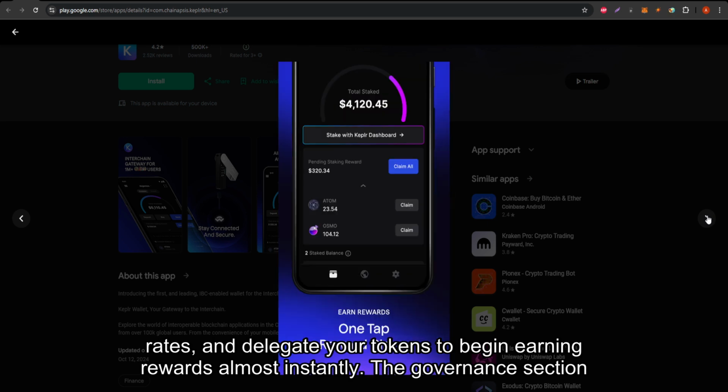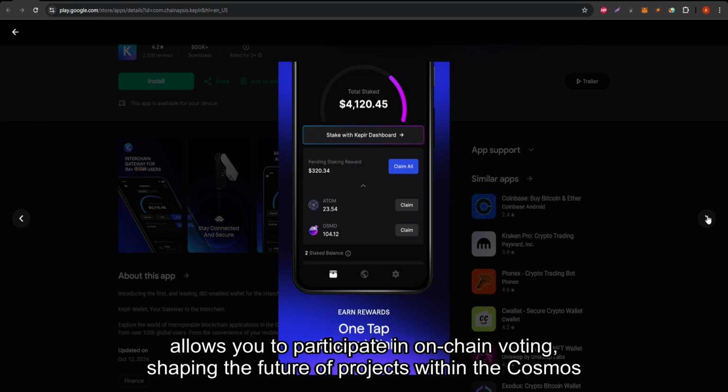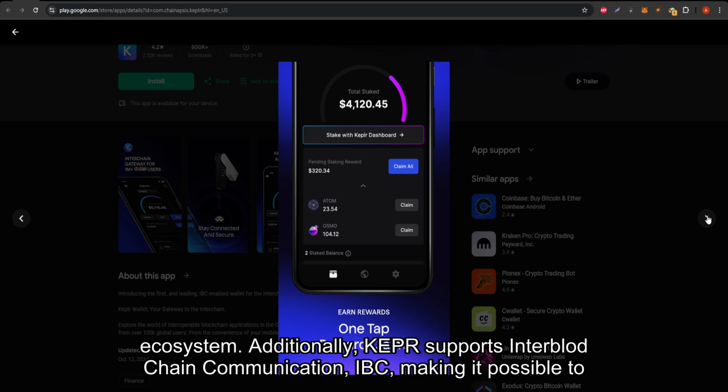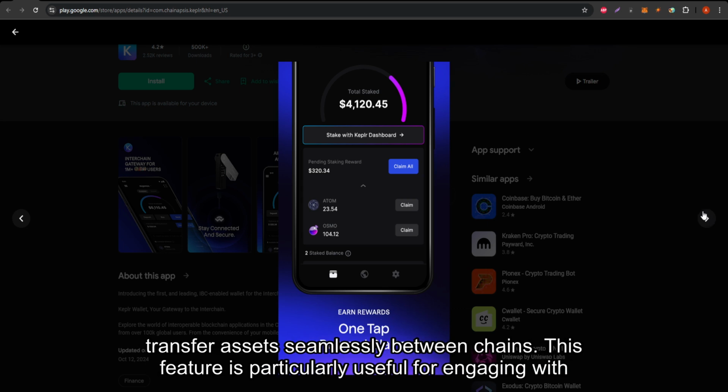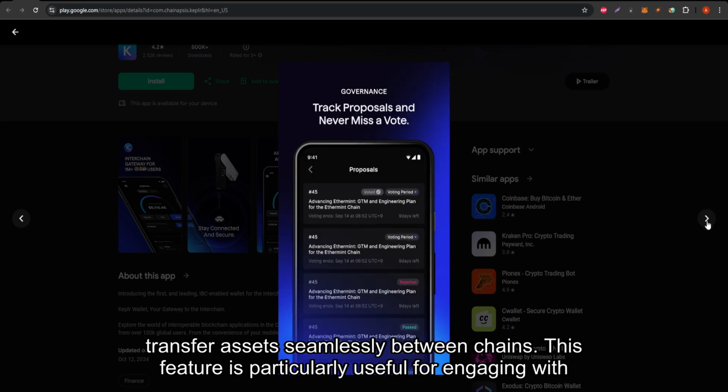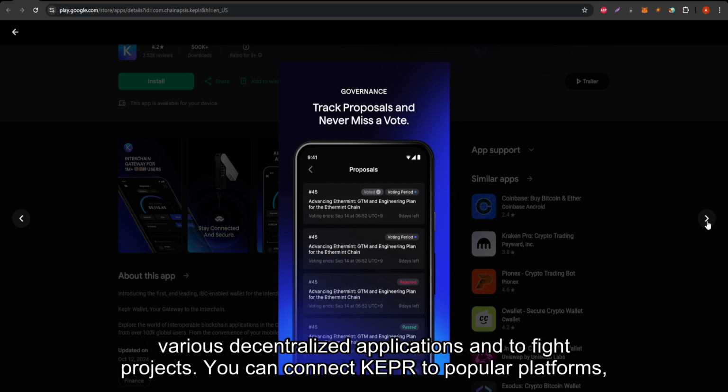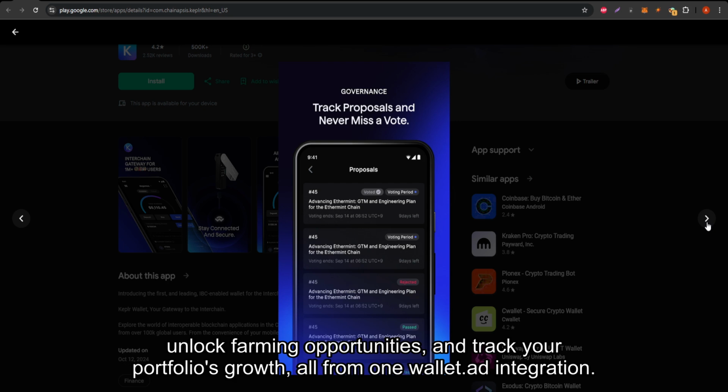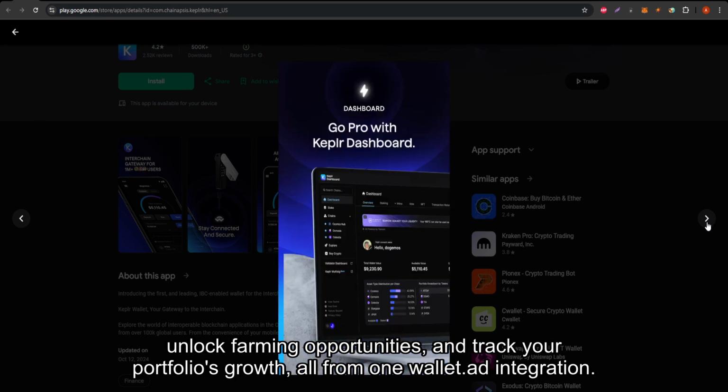The Governance section allows you to participate in on-chain voting, shaping the future of projects within the Cosmos ecosystem. Additionally, Keplr supports inter-blockchain communication, IBC, making it possible to transfer assets seamlessly between chains. This feature is particularly useful for engaging with various decentralized applications and DeFi projects. You can connect Keplr to popular platforms, unlock farming opportunities, and track your portfolio's growth, all from one wallet.